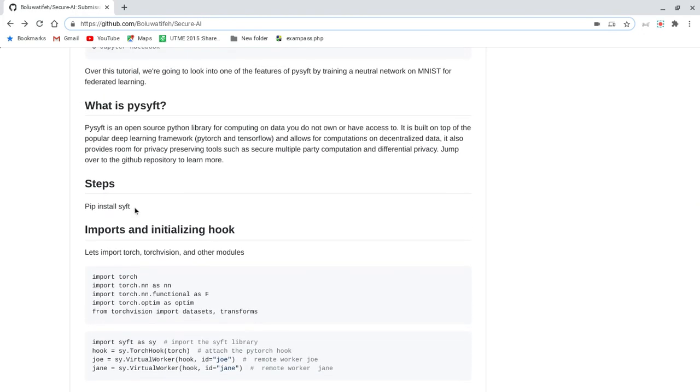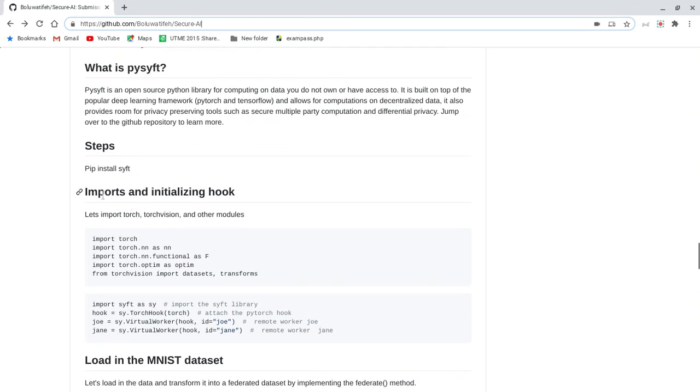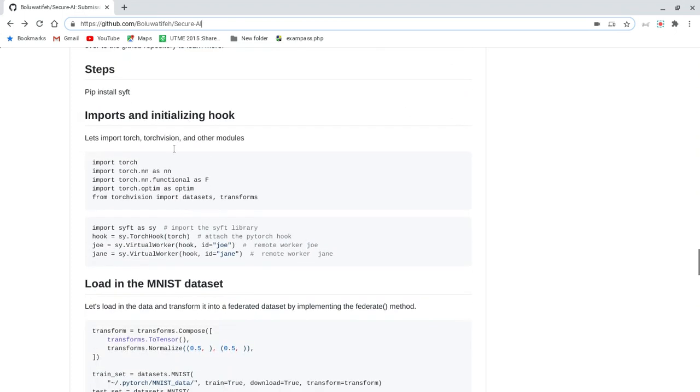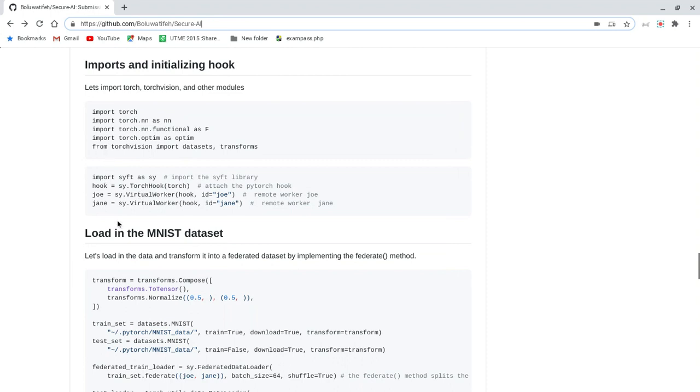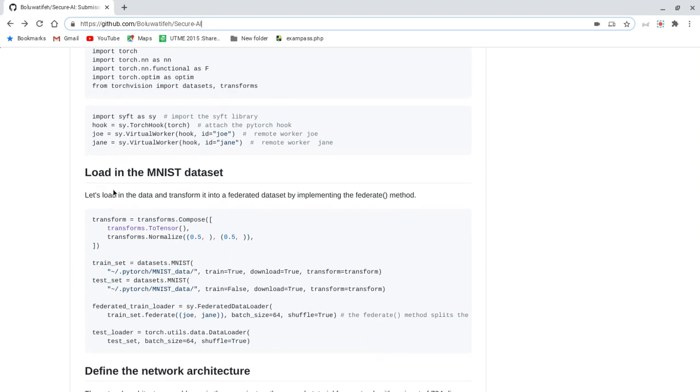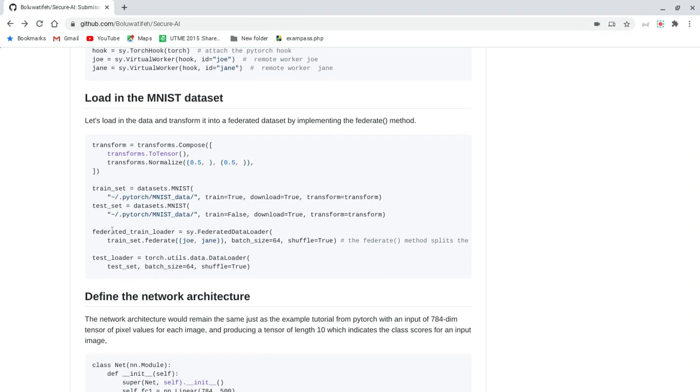Alright, the first thing to do is to install Syft and then import and initialize the hook. After doing that, we load in our MNIST dataset. There's one important thing to take note of in this section. We notice we called a method on the train set called federate.